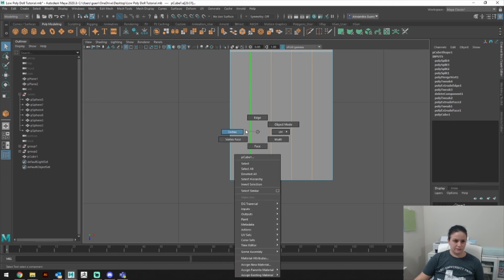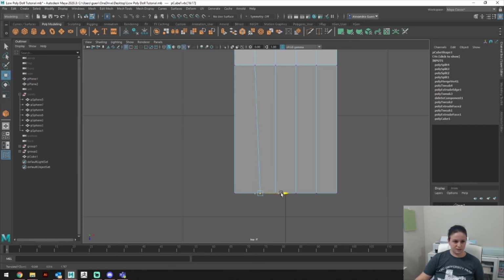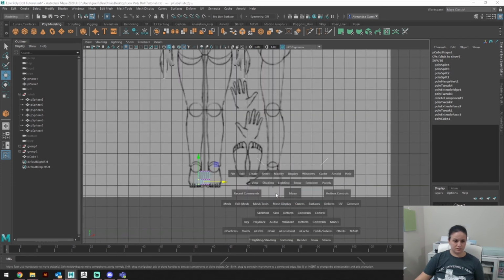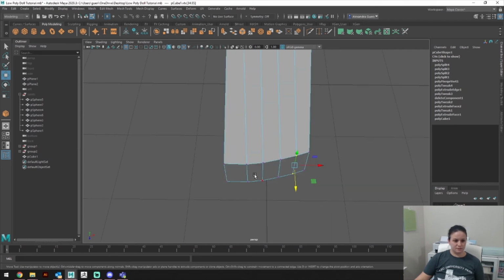Okay, and we're going to go to vertices. Move these vertices over the big toe, and these toes. Big toe comes out a little bit. Awesome. Then these go in a little bit. So you get like a curve that's similar to this. That's right. Perspective mode, face.